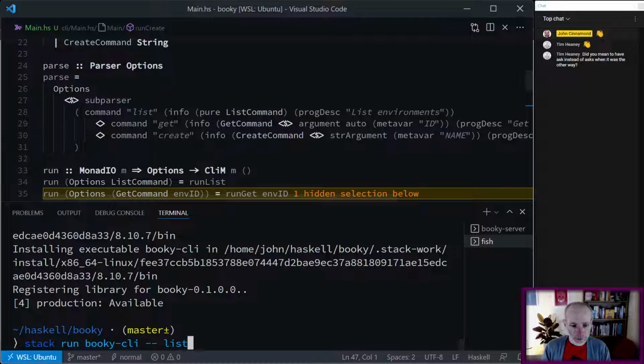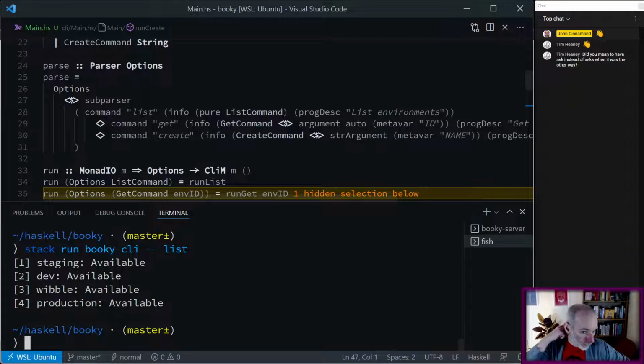So I go and call list. I can now print out my new environment. That's pretty cool. Okay. So I guess it would be good to be able to manipulate bookings as well. Although maybe I'm going to hit problems, right? Because I've got list and get, but I haven't told it it's about environments, not about bookings.